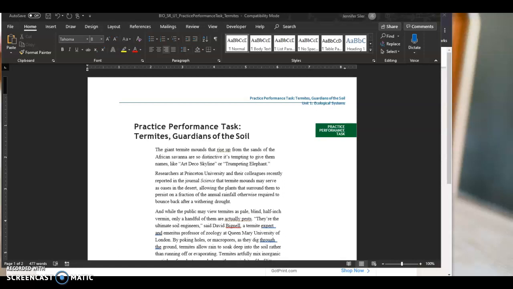Hi guys, I wanted to take a minute to introduce you to your next task. This is called a practice performance task. You're going to see these in probably one a unit for the rest of the school year. You're also going to have a performance task at the end of a unit that is going to be a major grade. This one is not. This one is a minor grade, and it's practice. It's a practice performance task.